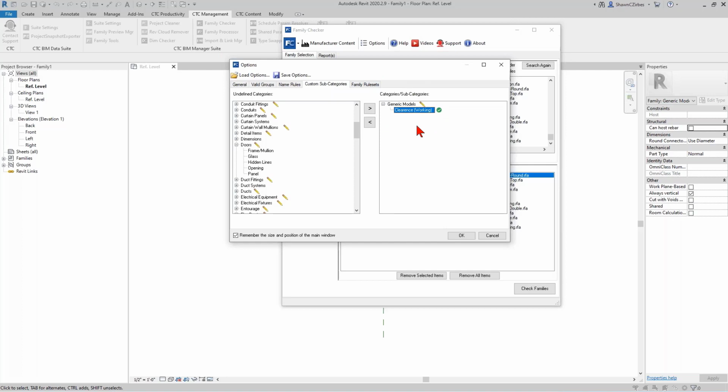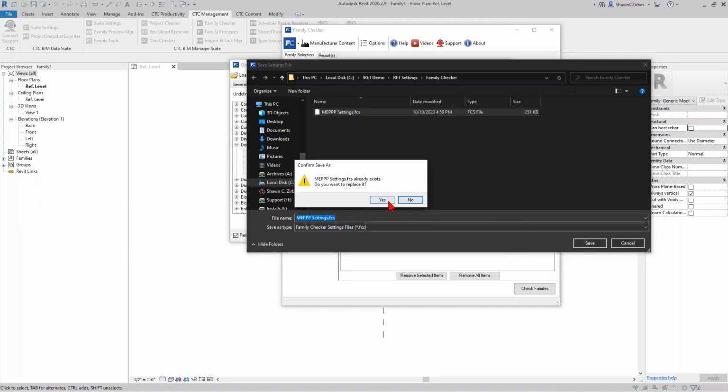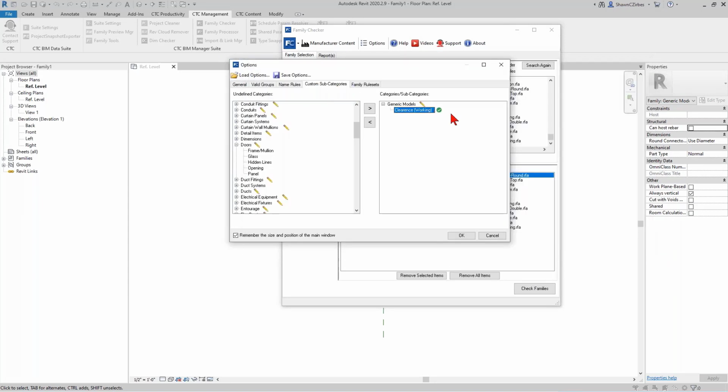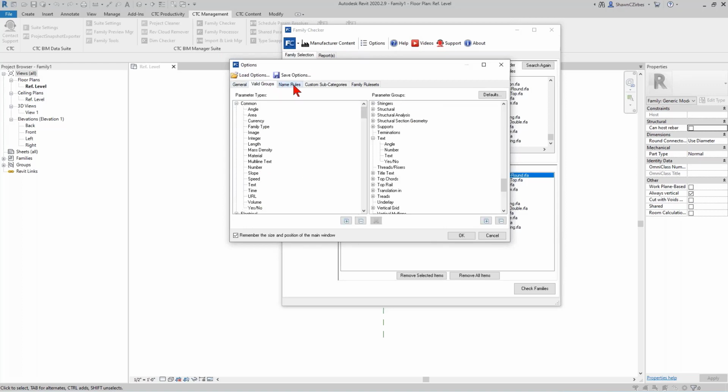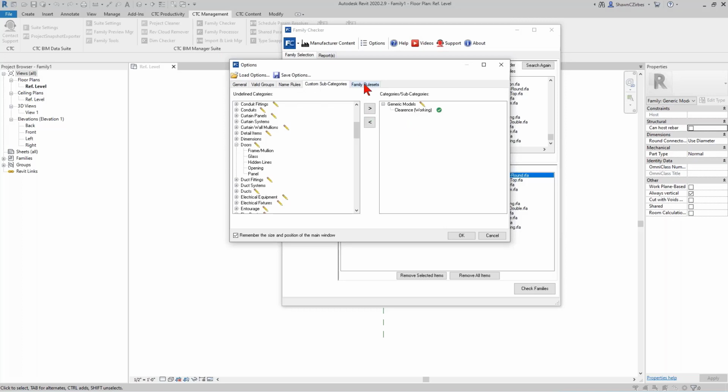This is something that you're going to want to build up one time, and you're going to want to save your options. So if I was to save these options and replace my current MEP settings here, then the next time that I come in here, if for whatever reason my settings were cleared out or I was going to a new computer, I could simply load my settings and be good to go. And then it would restore all of the settings here, my valid groups, my name rules, my everything, including my subcategories.